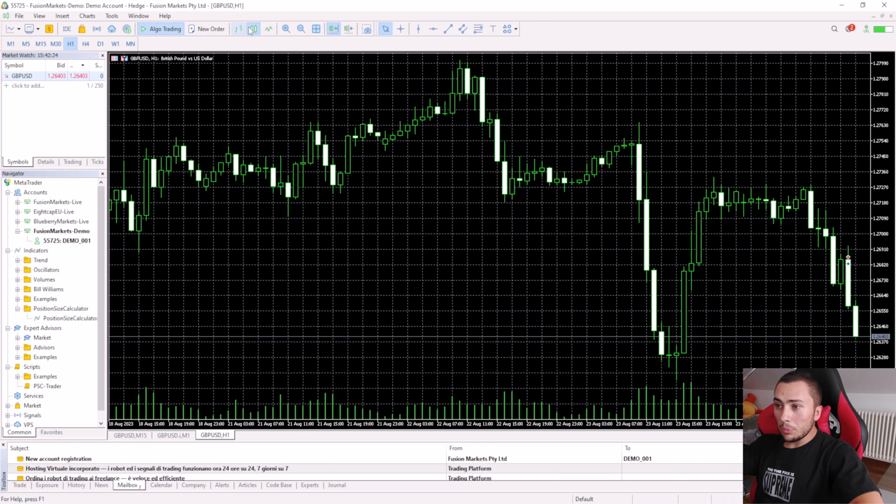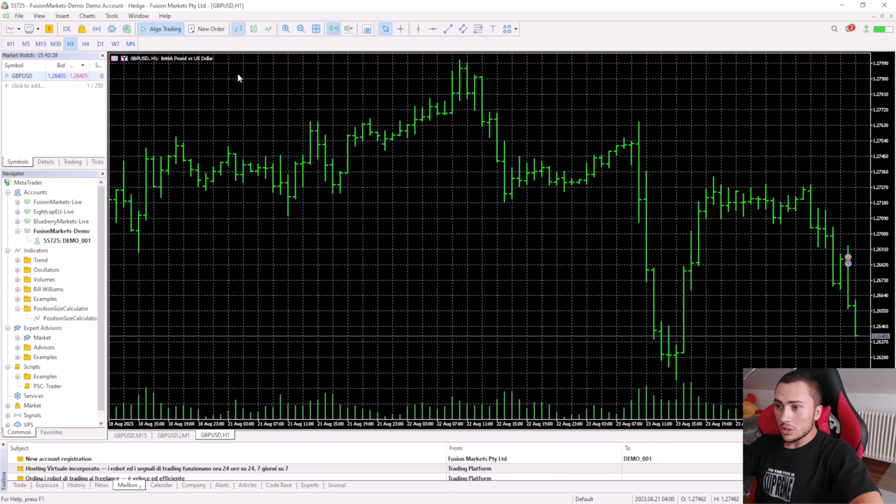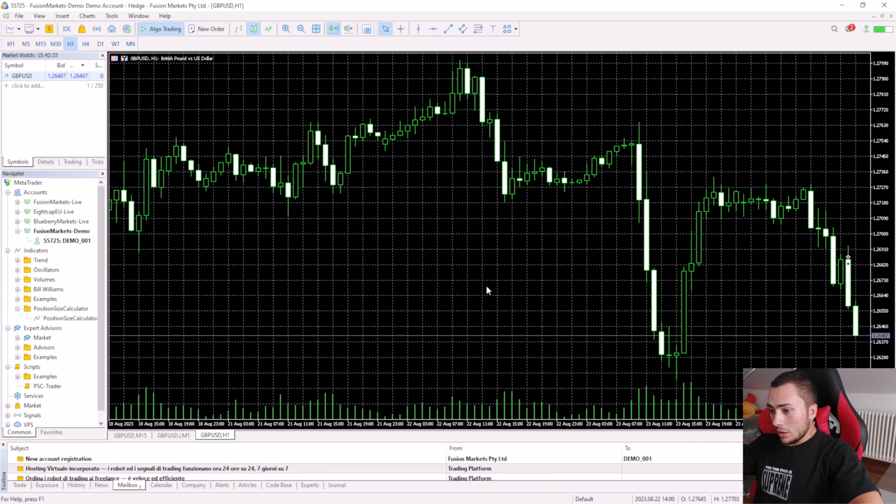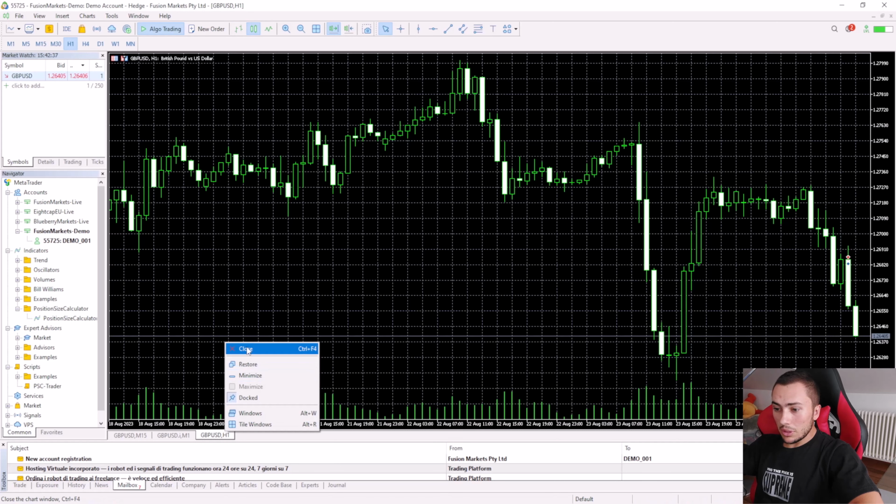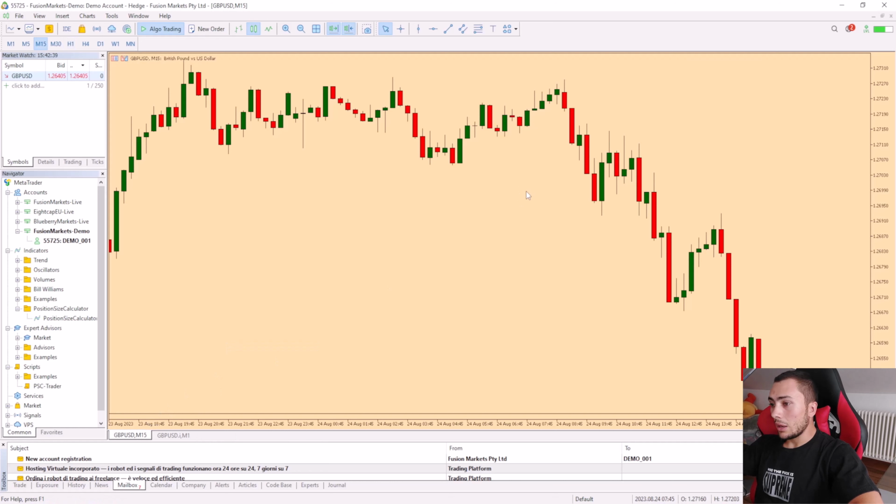Also here on the top you can actually choose bar charts. I prefer candles like this. I already have my presets for Metatrader, which is this one. If you guys like the colors, just let me know and I can drop it in the comment section.